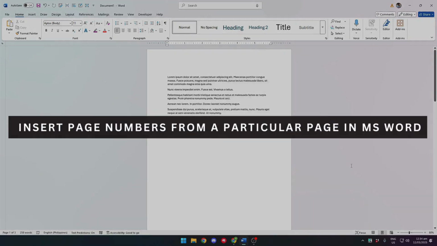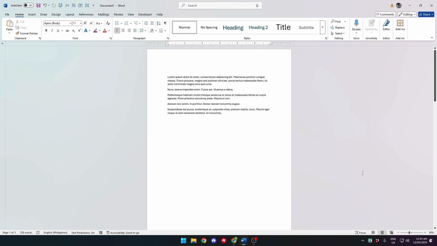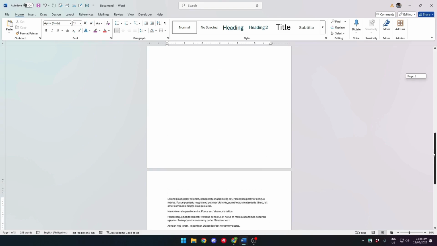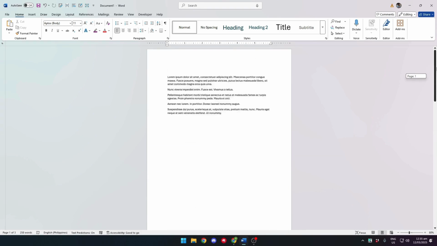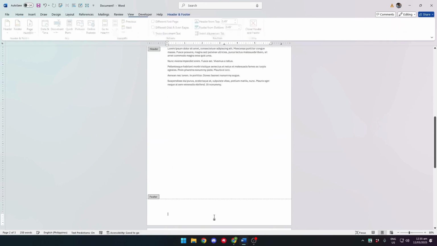Let's see how to insert page numbers from a particular page in Microsoft Word. First off, we want to open Microsoft Word. And as you can see right here, we have our document ready. Our document has 3 pages. Now, let's say we want to insert page numbers starting only on the second page right here.